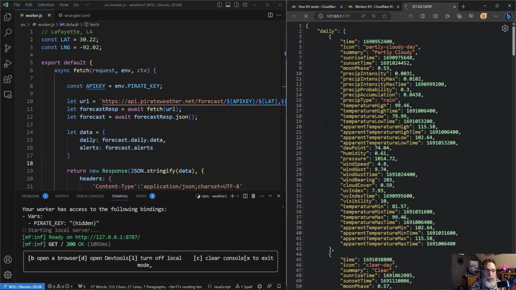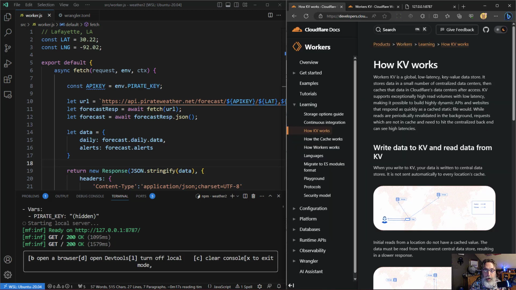It does take about a second or so, in this case, 1.5 seconds. What I want to show you today is how I can add simple caching to this worker. Now, Cloudflare workers support a couple of different persistence systems. One of the simplest ones is their Workers KV. It's a key value system where you set a key and set a value and you store it.